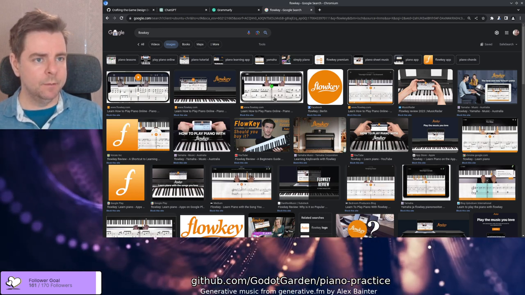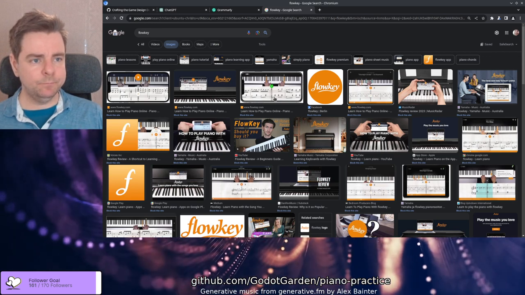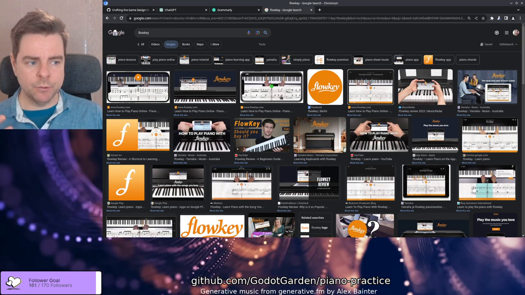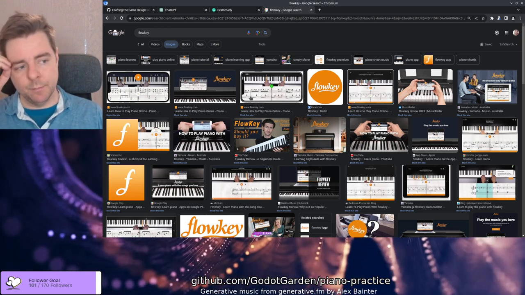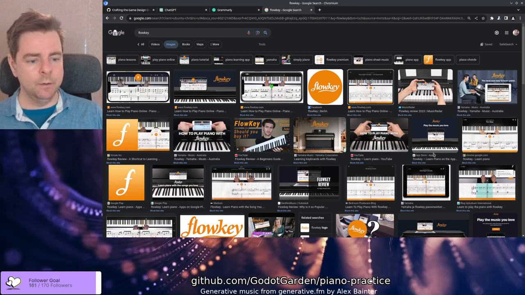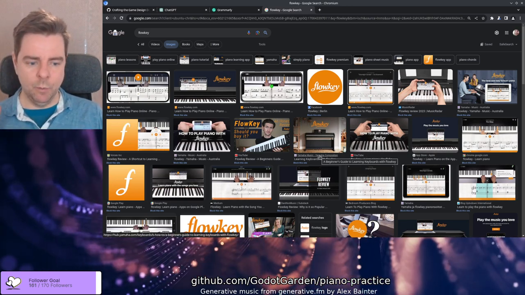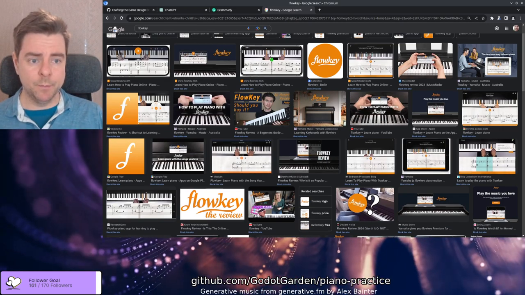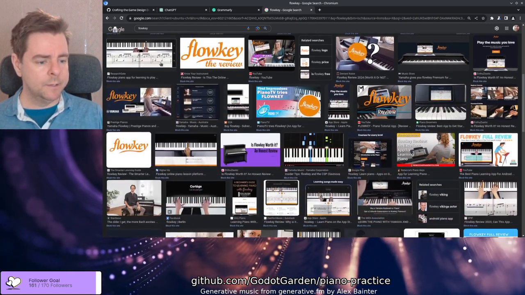the main thing you're trying to learn. With Flowkey, you're trying to learn the piece and sheet notation. And so in our app, we're trying to learn not sheet notation, but the keyboard. So you put the main thing you're trying to learn at the bottom and then the supplementary material like a video or text along the top.